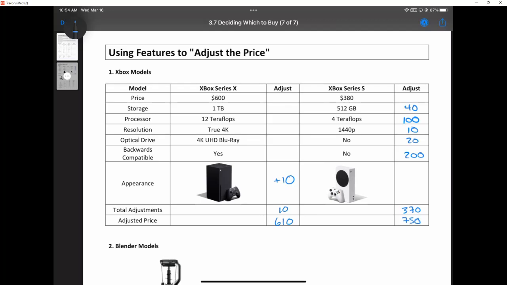And now what I do is I say, okay, if I could make those upgrades to make the two systems identical, then the X would cost me $610 and the S would cost me $750. This one's the better deal. So that's the one I actually want to buy.